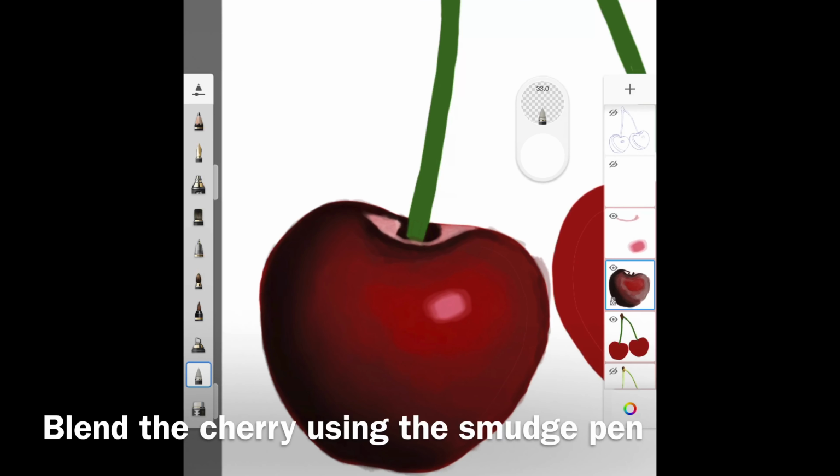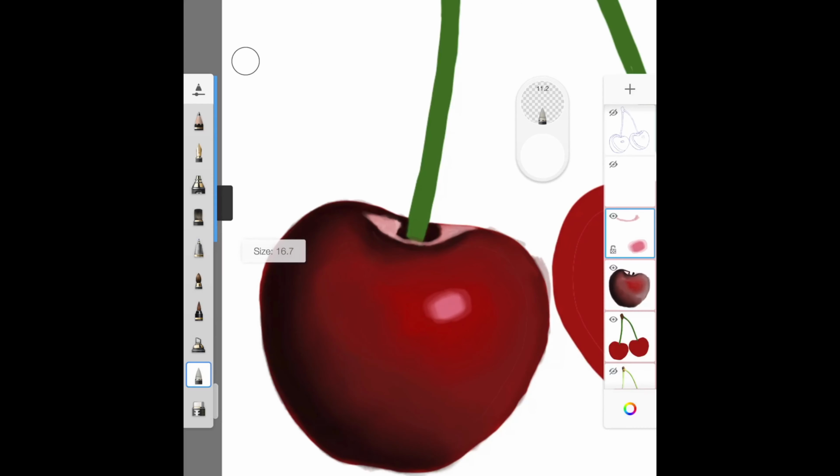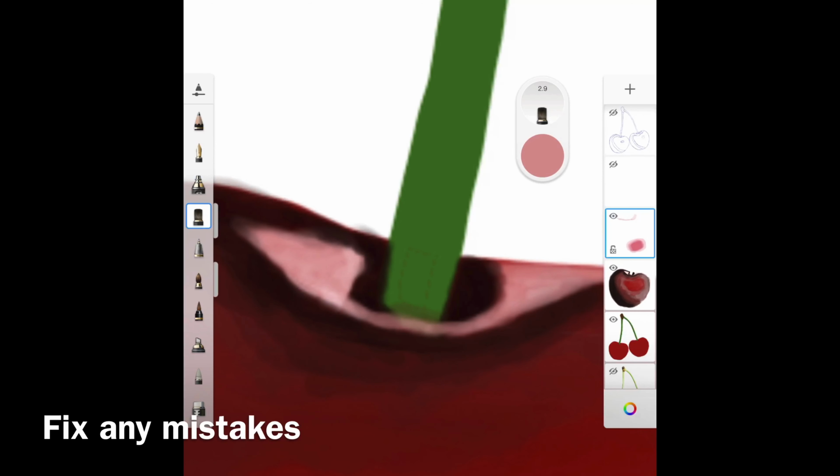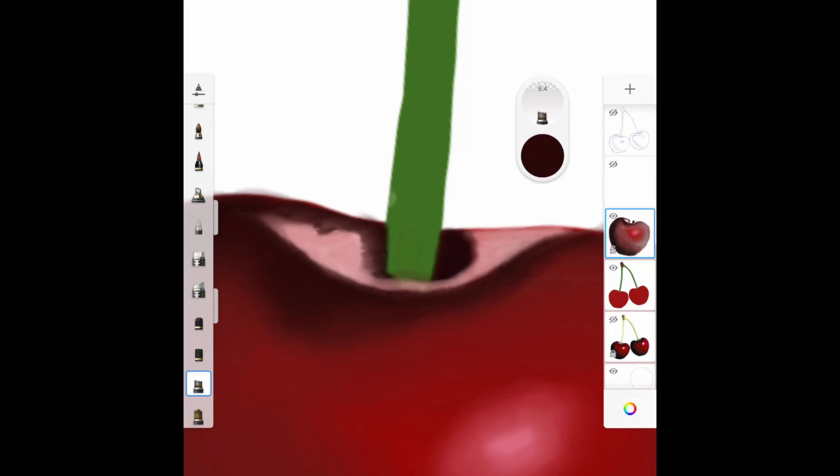Now I'm going to blend out the drawing. What I've noticed is that Sketchbook tends to blend really easily, so you might want to turn the opacity or the flow down. Here I'm going to fix any mistakes I made in the top of the cherry. As you can see here, I am laying down darker shades and then smoothing them out using the smudge pen.